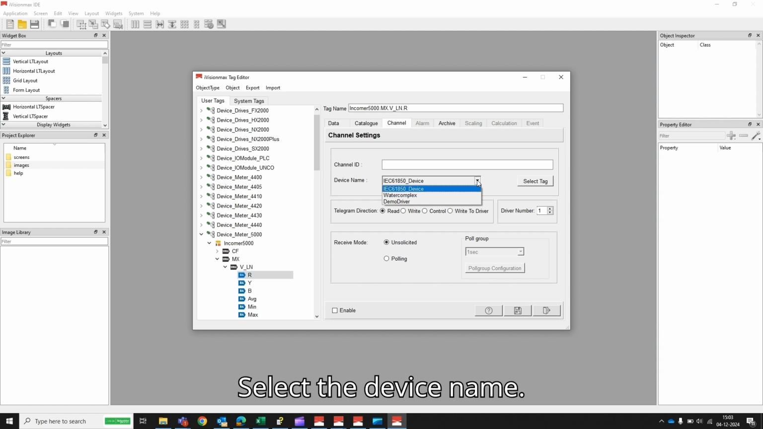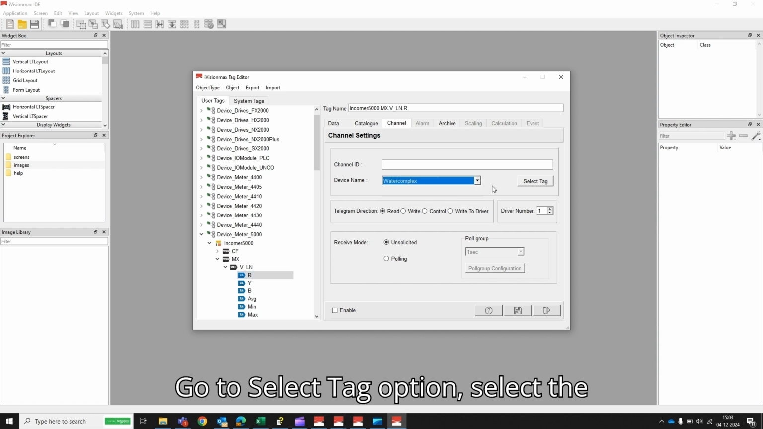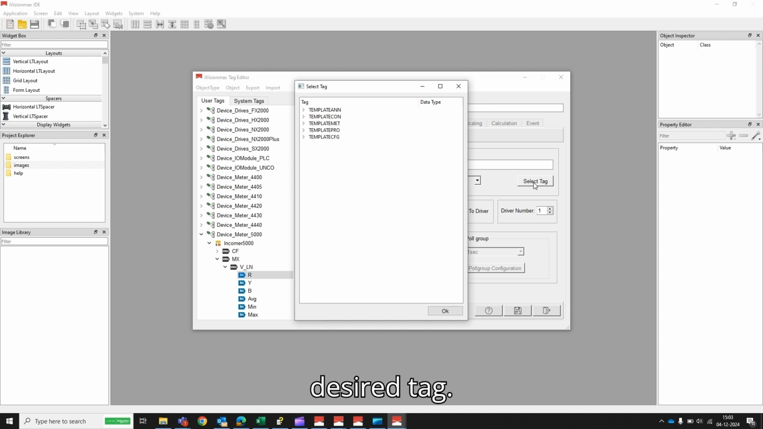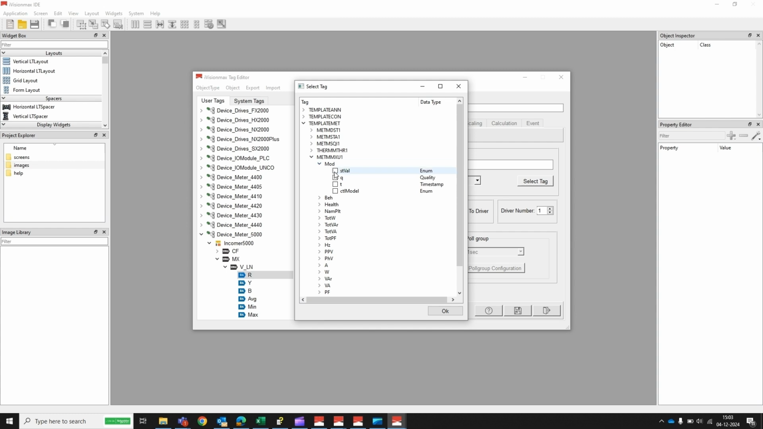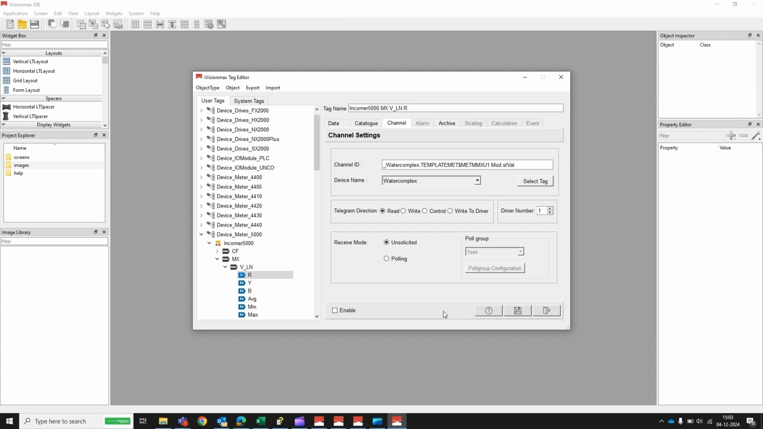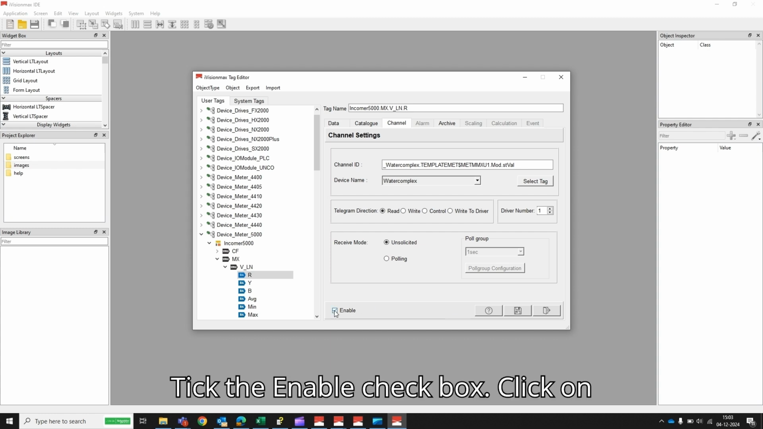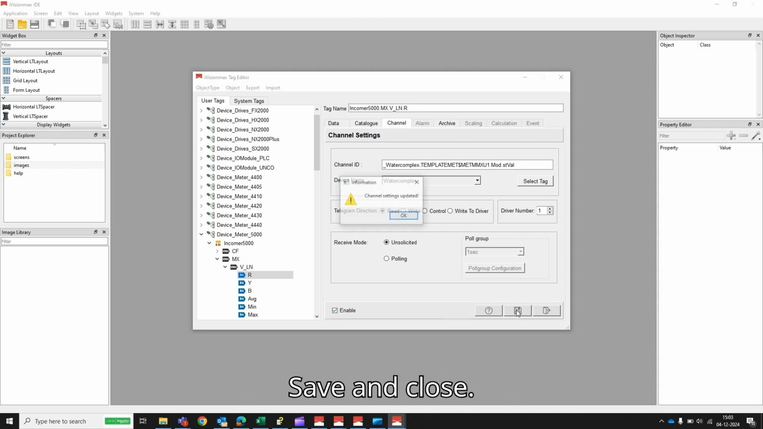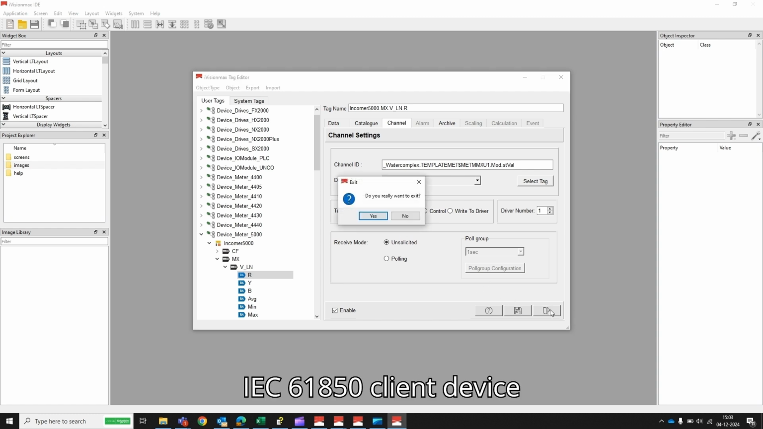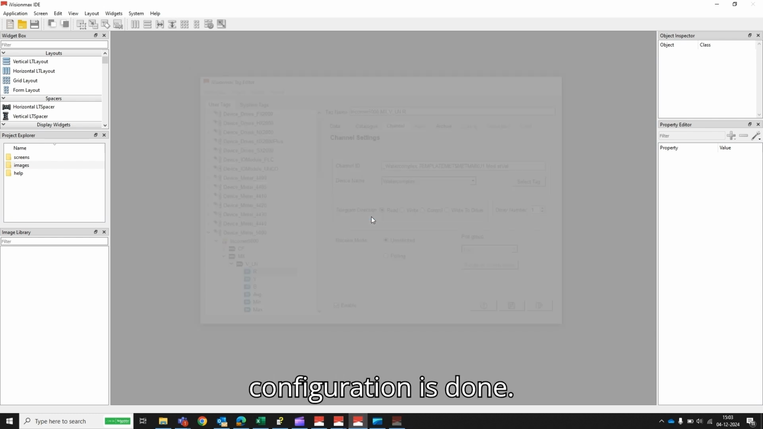Select the device name. Go to the Select Tag option, select the desired tag. Tick the Enable checkbox. Click on Save and Close. IEC 61850 client device configuration is done.